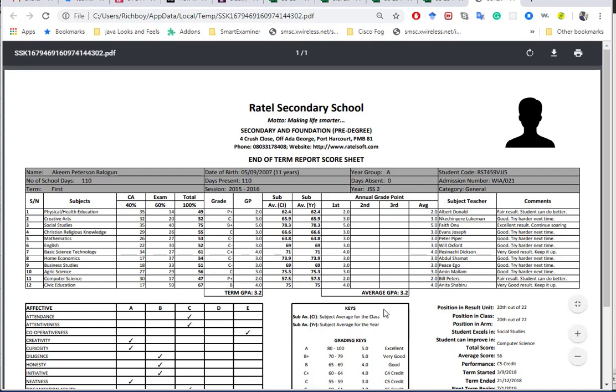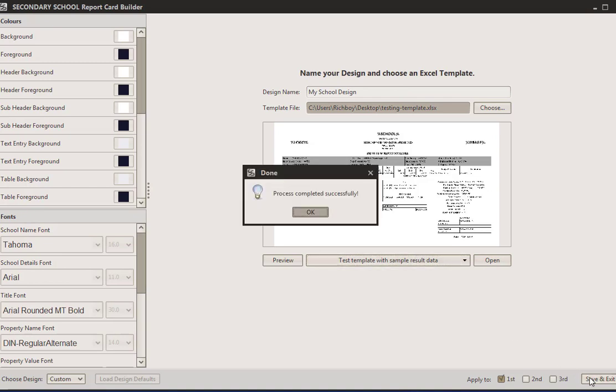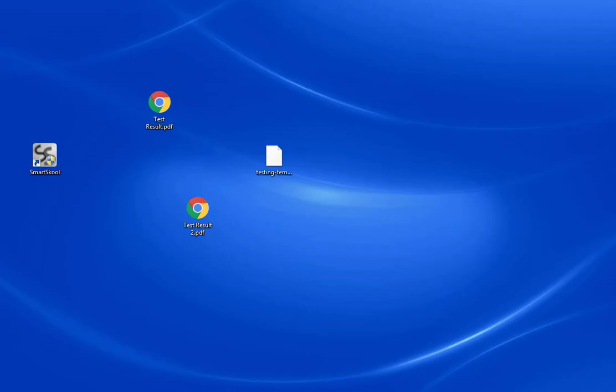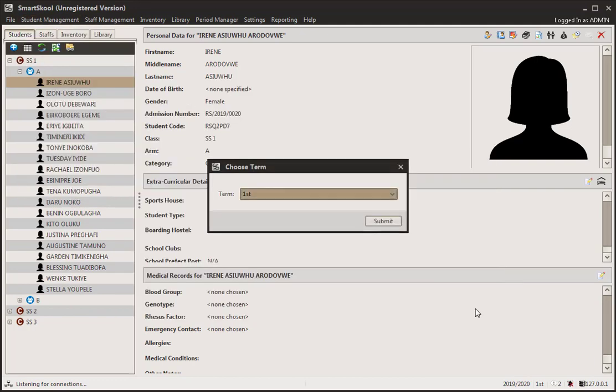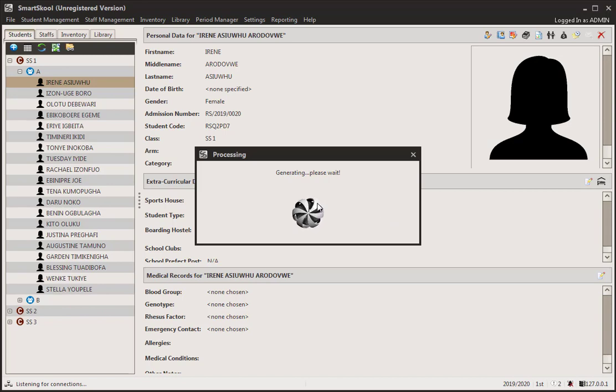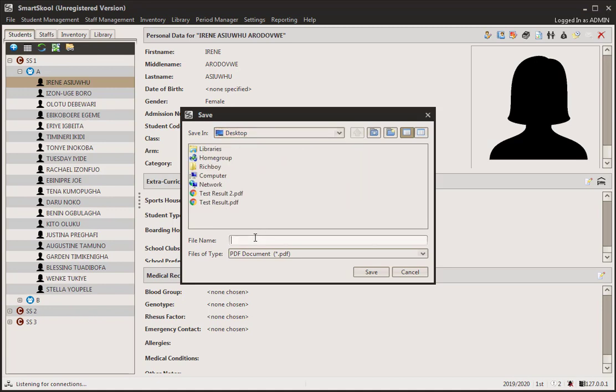So it does a calculation, and then it does GP, average GP, and so there's a whole lot to it. And so I'm just going to upload this, and I'm just going to save this. Since we've already done this and we've previewed it, I'm going to save it. And then I'm going to use it to generate the result for what we have. So I would say print class result for SS1, and I'm going to call this test result 2. Save it on the desktop. Oh, I already have test result 2, so I'll say test 3.